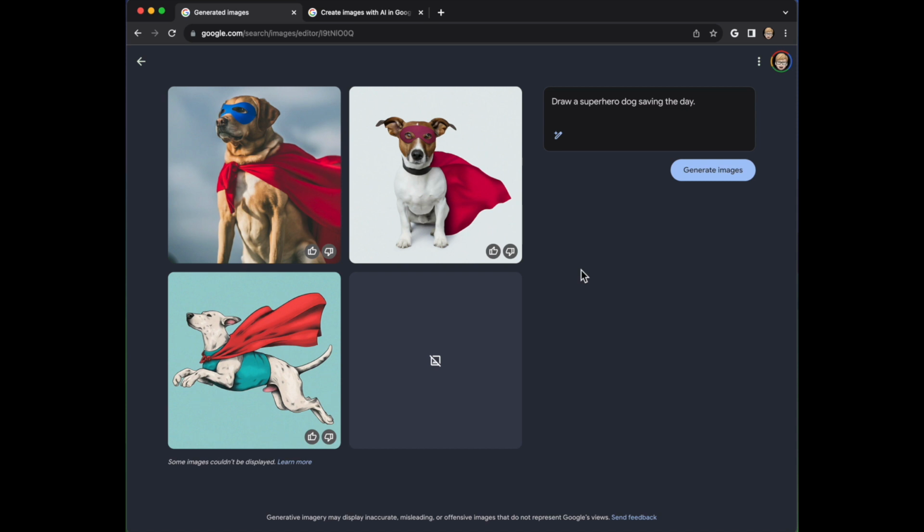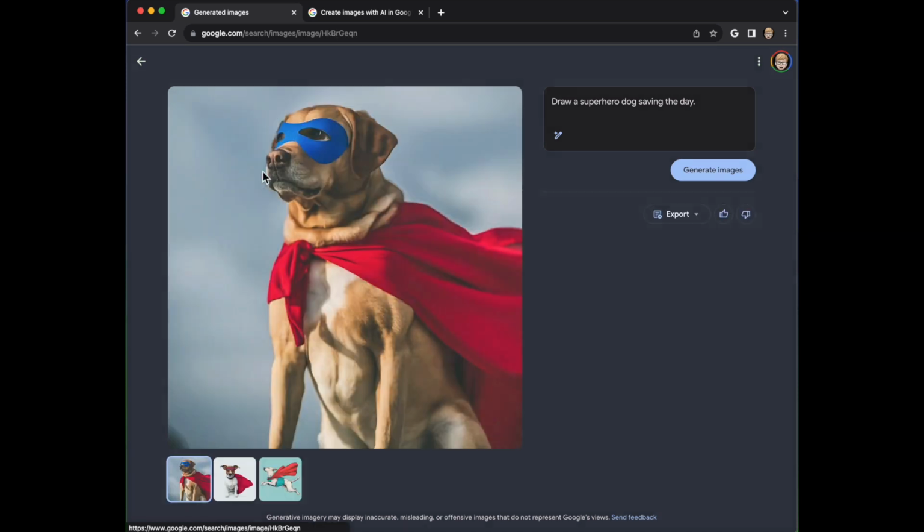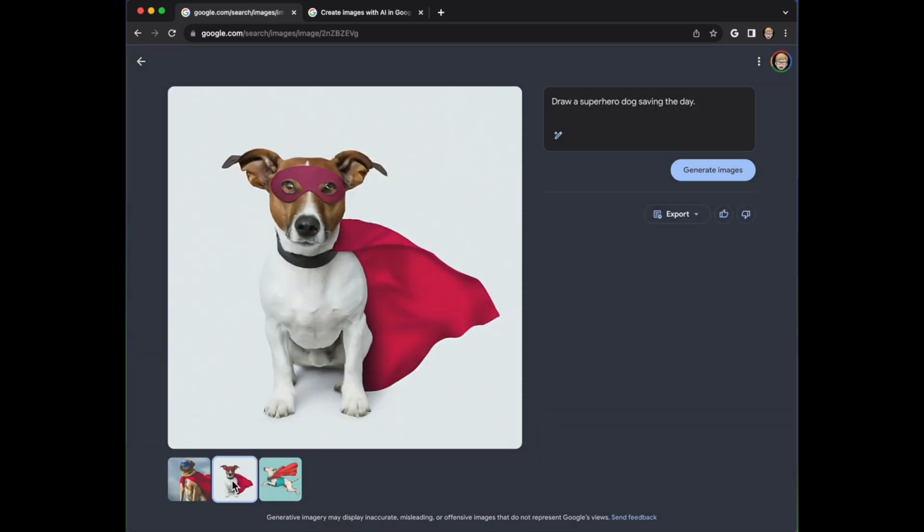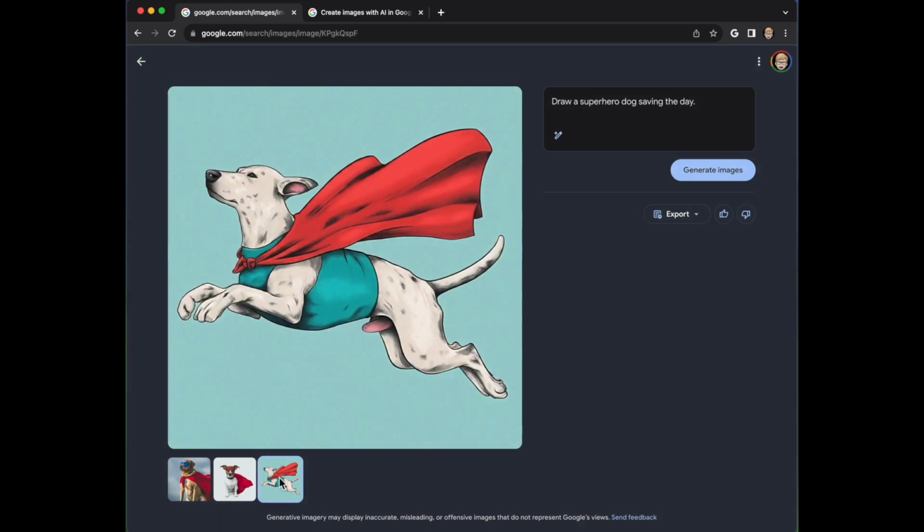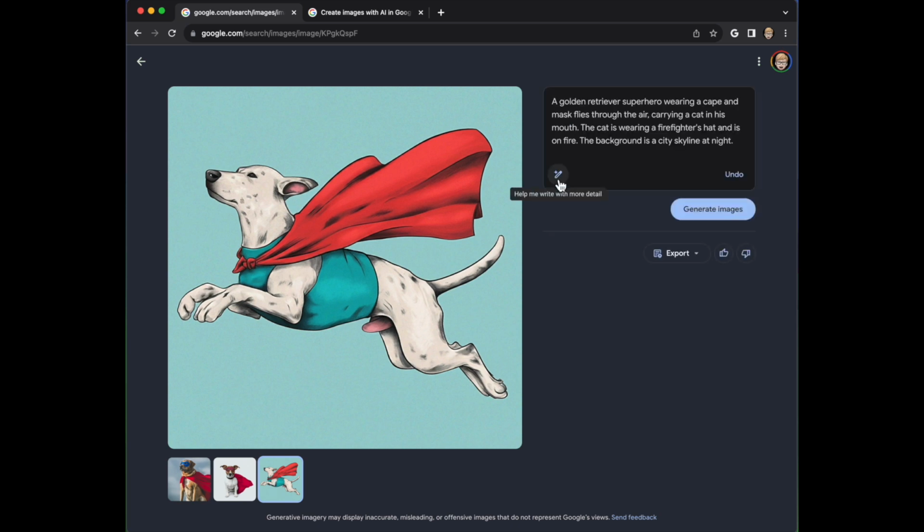So this is cool. This is clearly a superhero dog. We've got the mask and the cape. One of the four violated the guidelines, so it wasn't displayed. But this is interesting. It's very cool. I definitely dig it. This one is interesting too, and this one looks more like a cartoon. So I'm going to click on the help me write with more details.